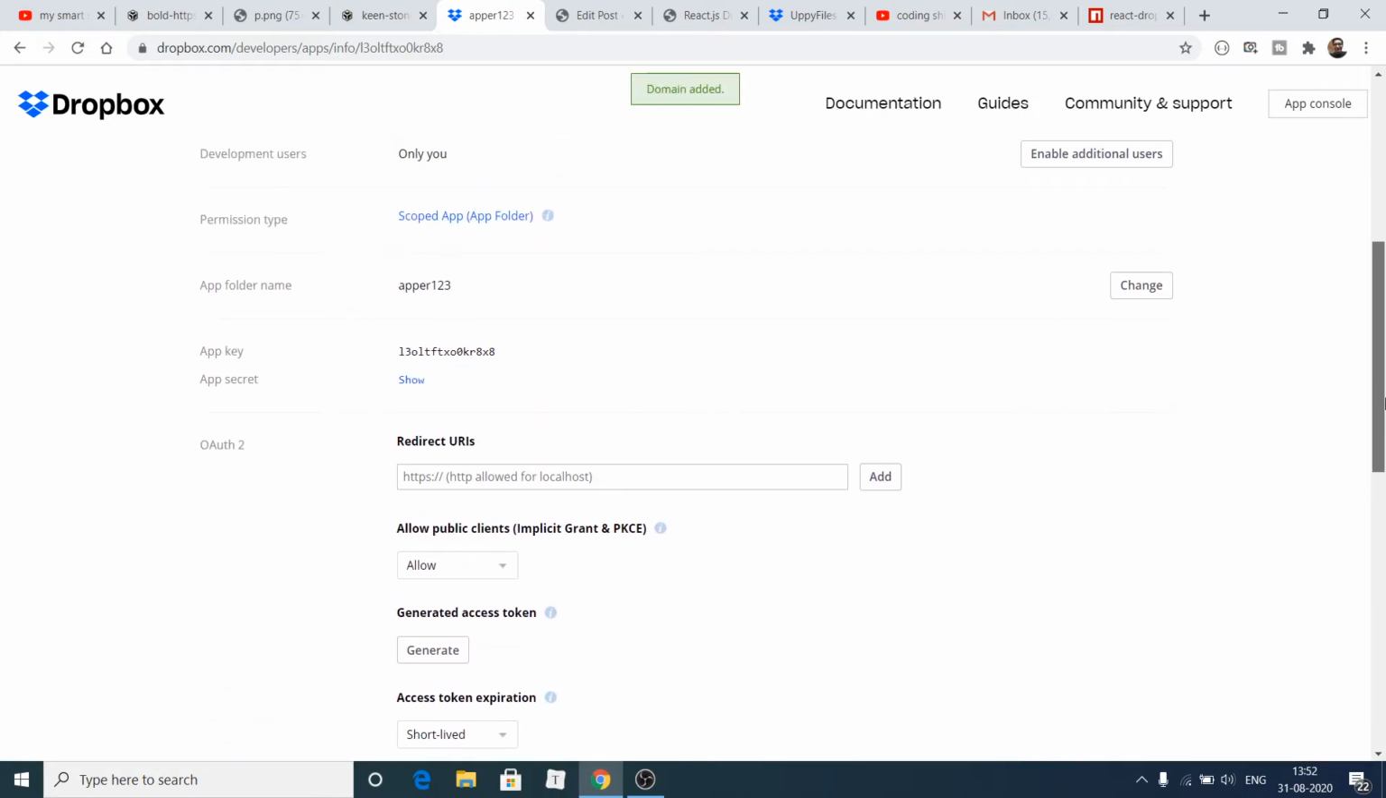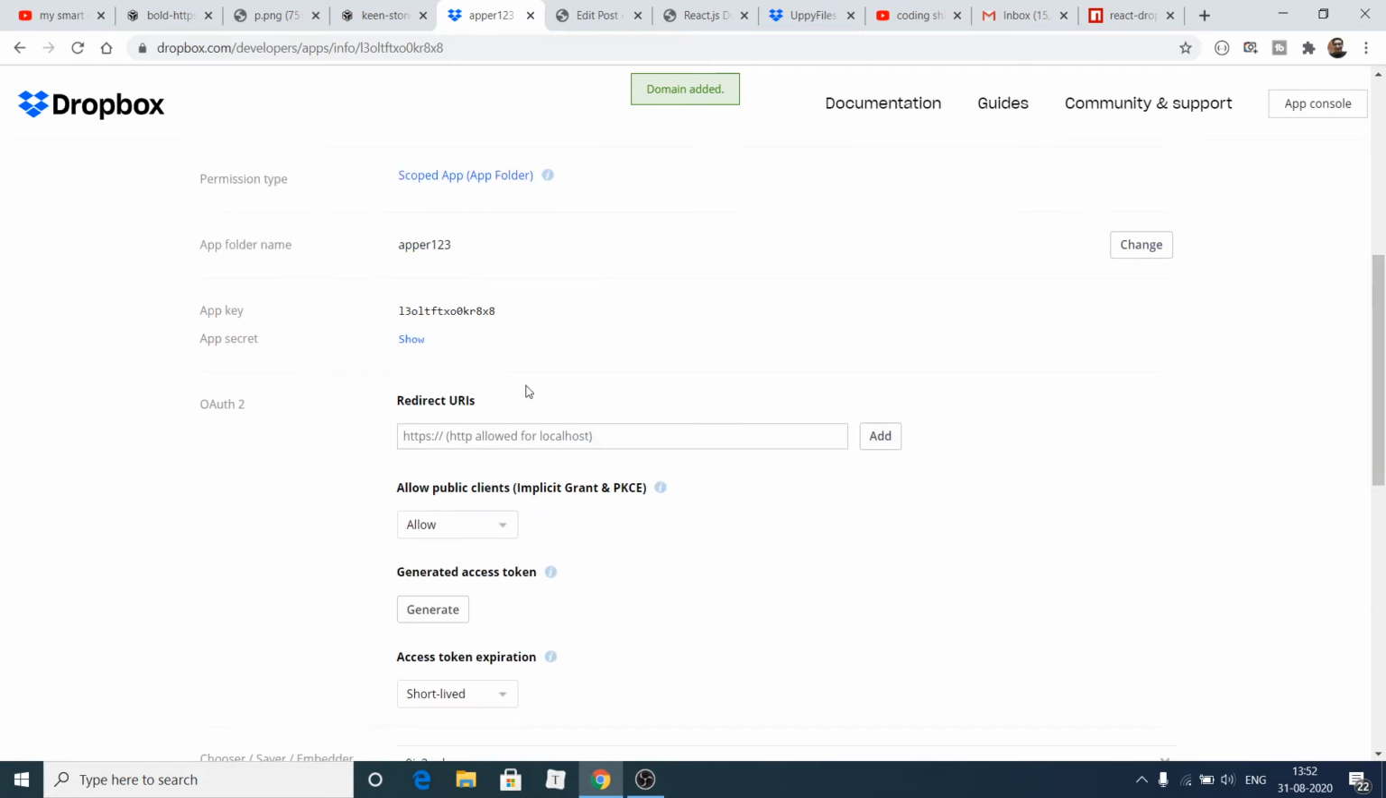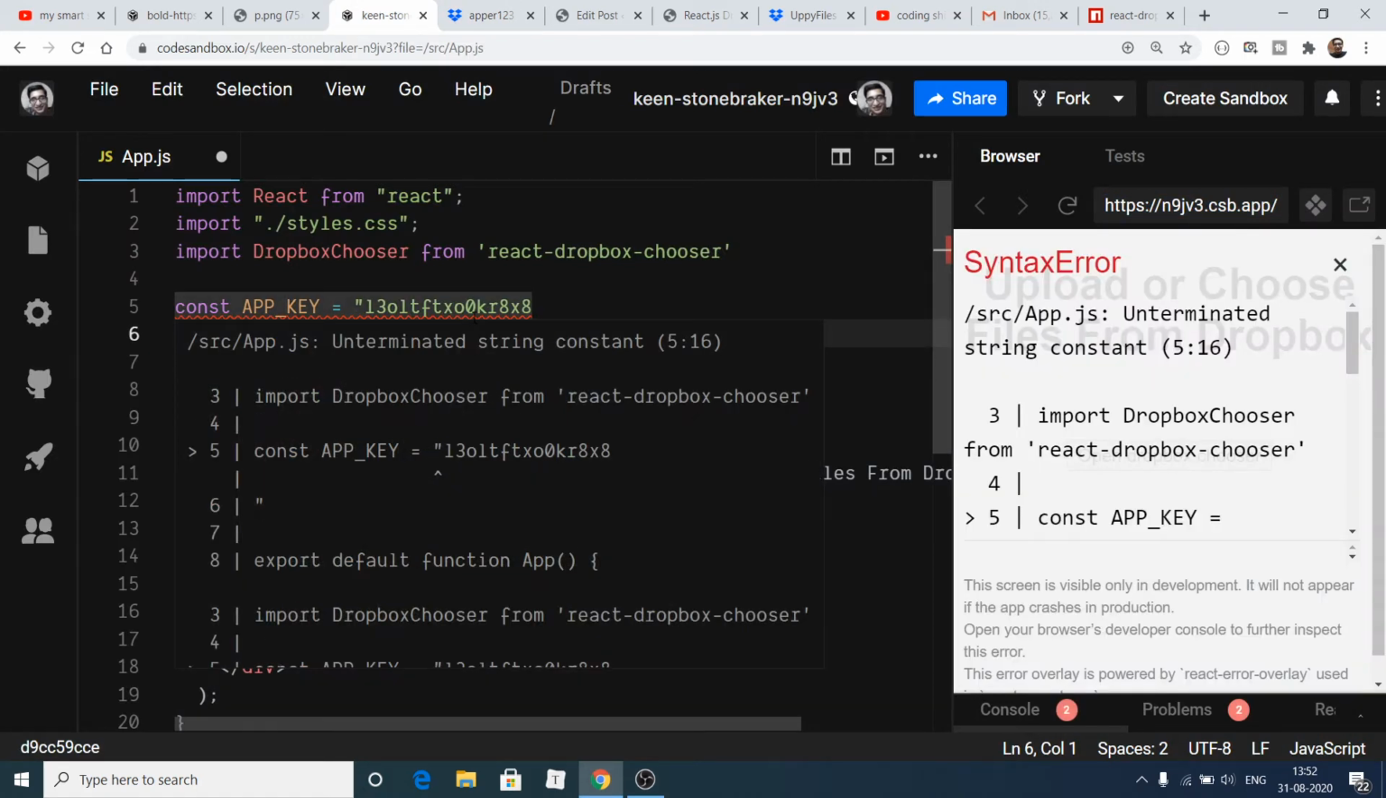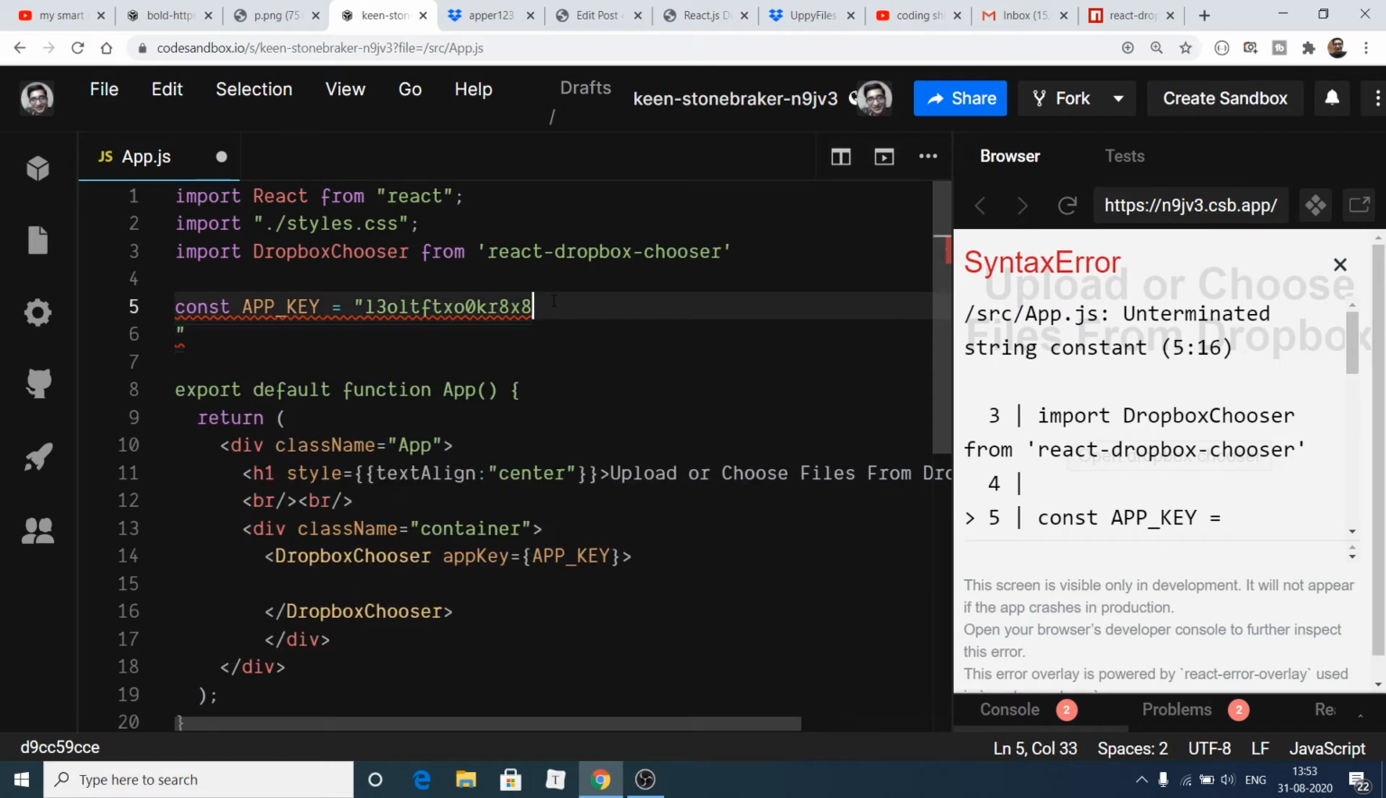That's it. After this, you need to copy paste this app key here, which is available to you. This will be unique for you, so don't copy mine. After that you just simply paste it here. That's it. Let me just make this on one line.